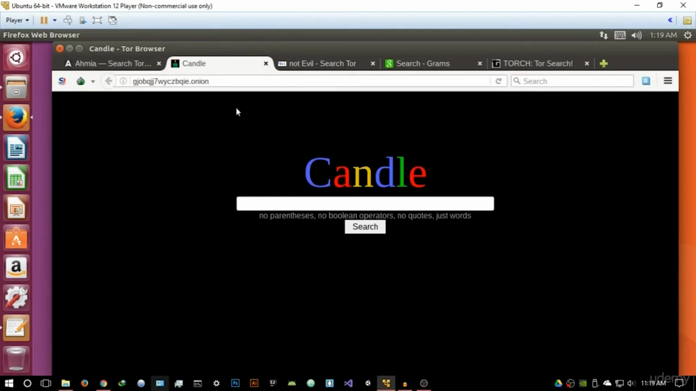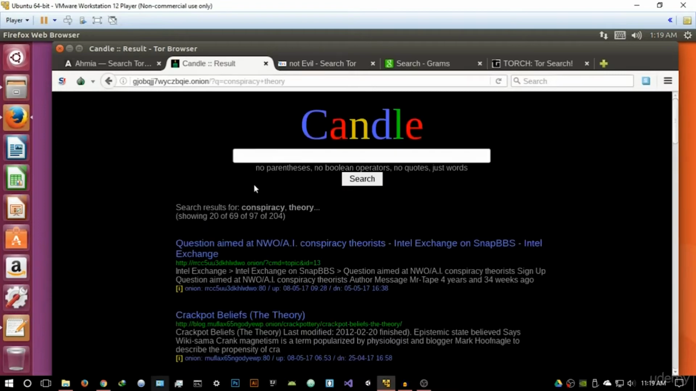The second one on my list is Candle. Now, Candle is a very minimalistic search engine. As you can see, it's basically got inspiration from Google, and that's why it's using the Google color scheme. It has a tagline saying no parentheses, no Boolean operators, no quotes, just words. So it's telling you to just search for whatever you want. So let's try again and search for conspiracy theory, and let's see what it returns.